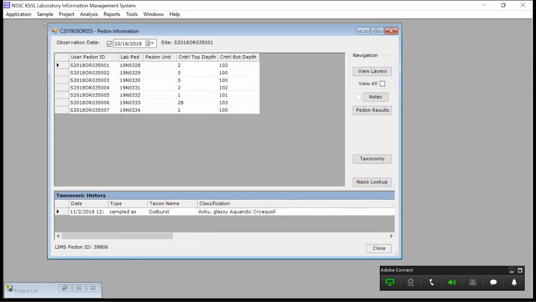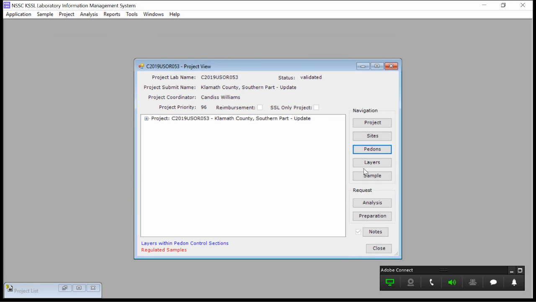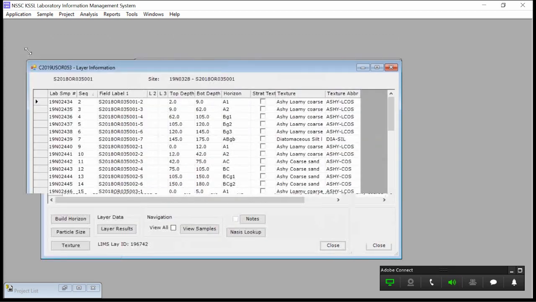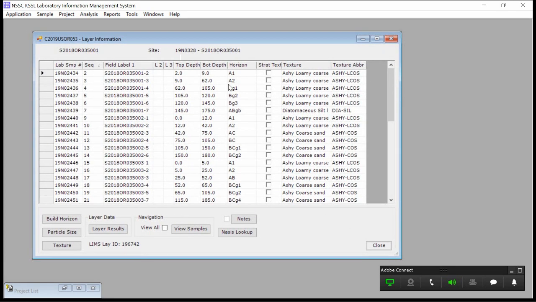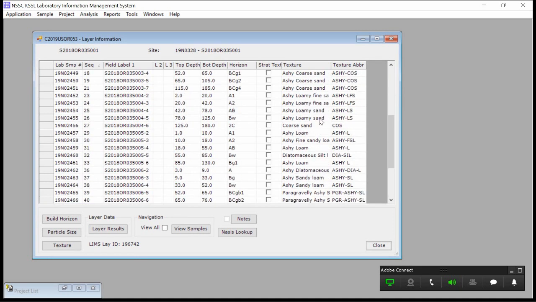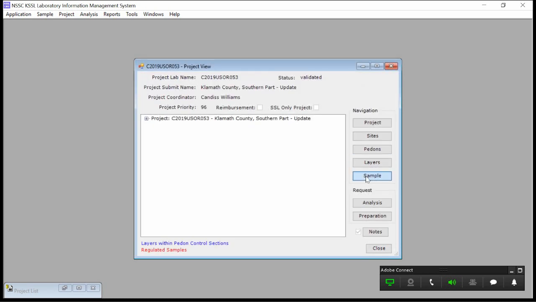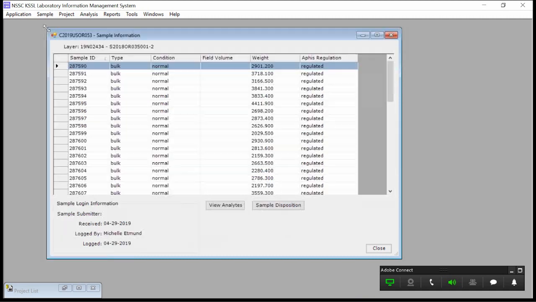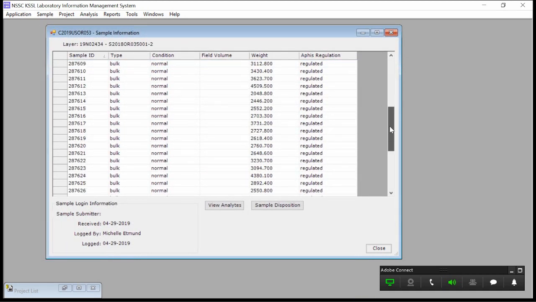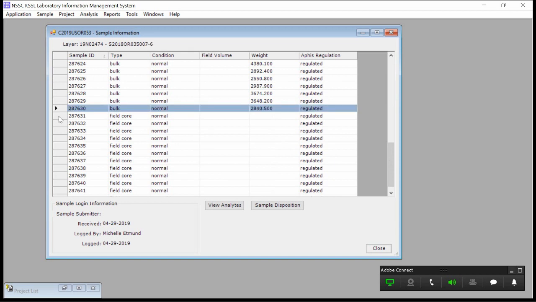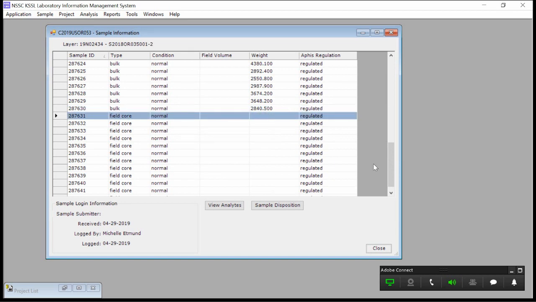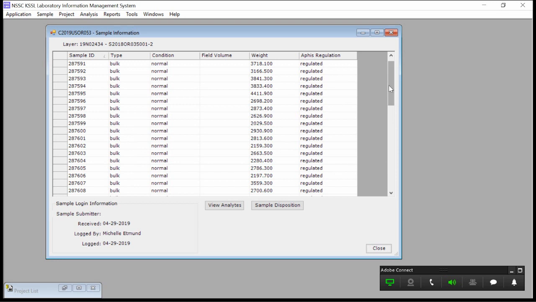Same for PEDONs. Here are the PEDONs from the project, control sections, taxonomy, layers view, just a straight up list of all the layers, horizonation, depth, texture. This is where I would enter in the texture for the layers. And then also a samples listing with all the sample IDs, the type, like bulk and field core, weights, and if the sample is regulated or non-regulated.